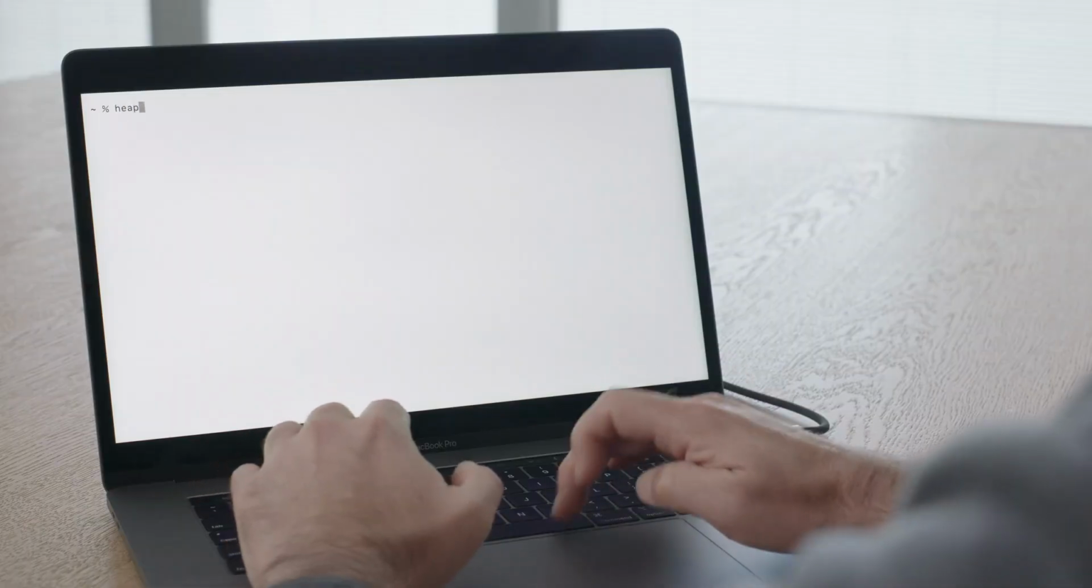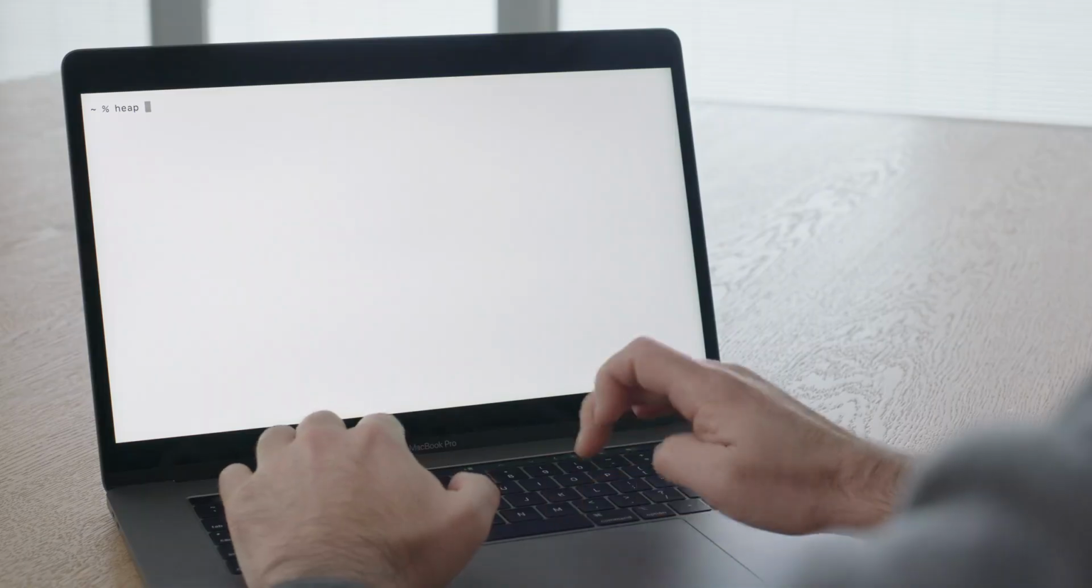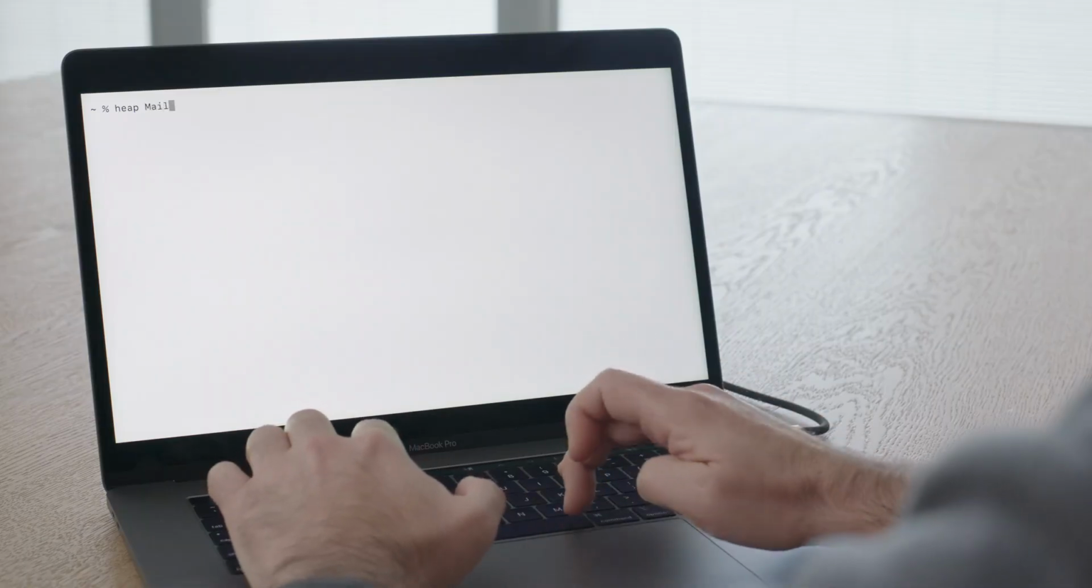So you can actually see the impact of this change yourself on your Mac by running some simple commands in the terminal. Let's take a look at that now. I'm going to go to the terminal on my MacBook here, and I'm going to run a command that's available on any Mac called heap. It lets you inspect the heap memory in use by a running process. So I'm going to run it against the Mail app on my Mac.